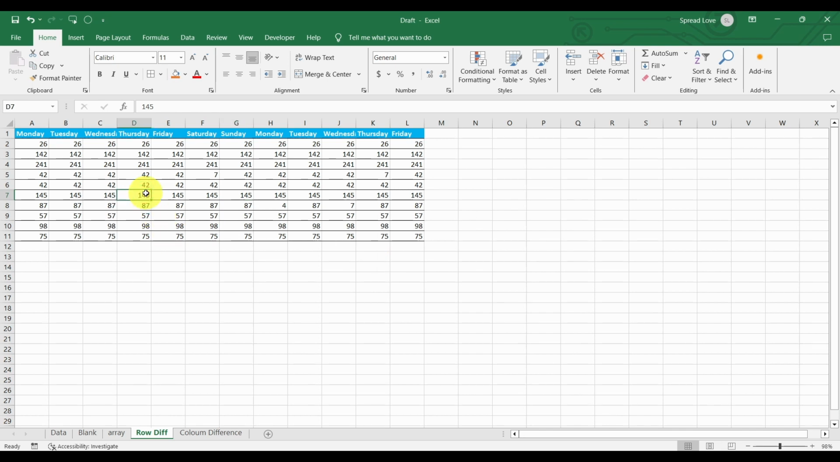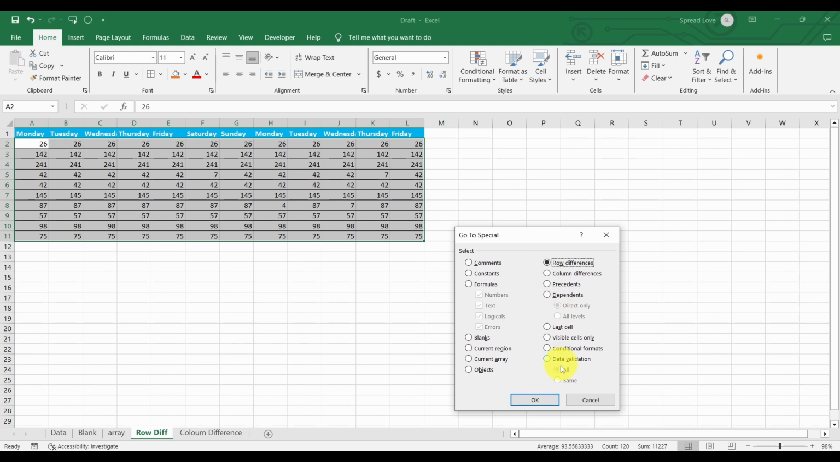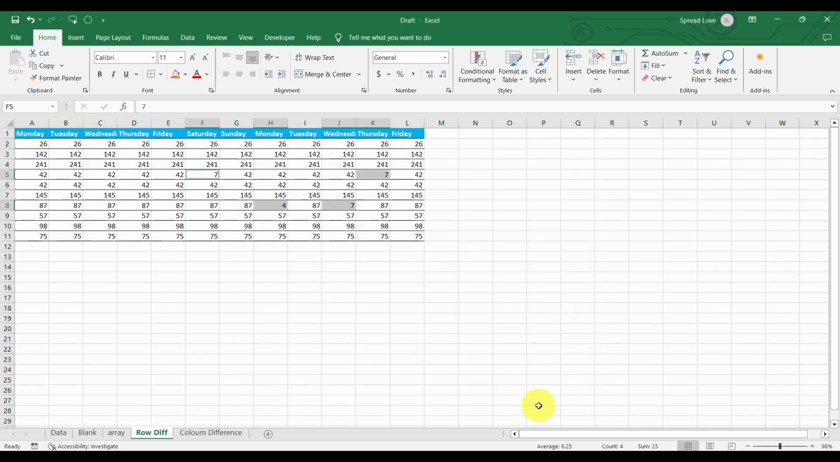For that we have to select the region, because we already have dates here. So we have to select this one, exclude the first row, go to Special, Row Differences, and click OK. So we have three cells which contain a different value than the row. We can highlight them, or we can change them according to our need.